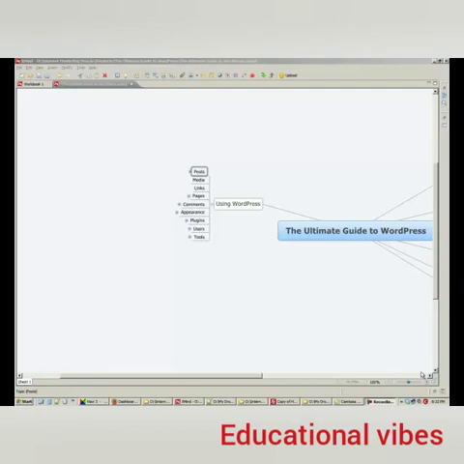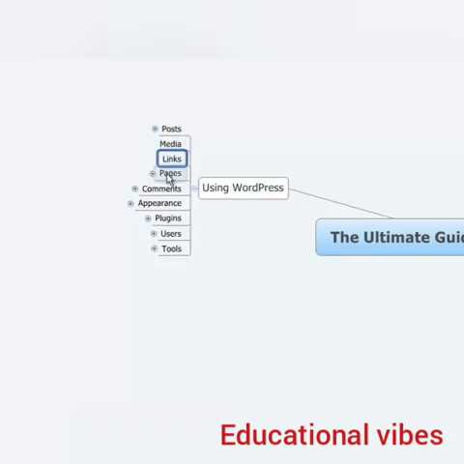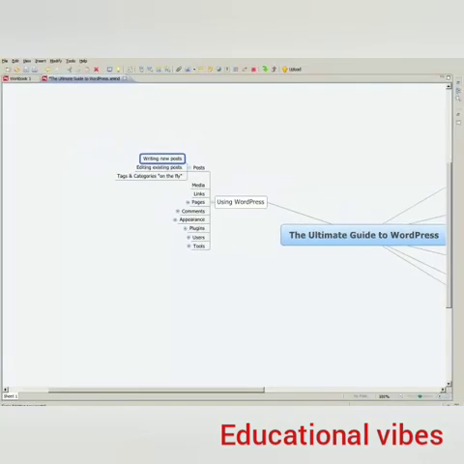So now we're going to do a video about using WordPress, and we're going to start off with posts. Then we'll continue on to media, links, pages, comments, appearance, plugins, users, and tools. But for now, we'll start with posts. We're going to talk about writing new posts, editing existing posts, and kind of talking about metadata around your posts. But for right now, we're going to write a new post, and I'll show you how to do that.